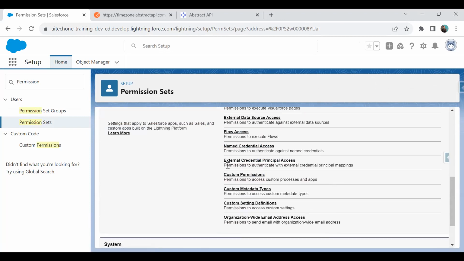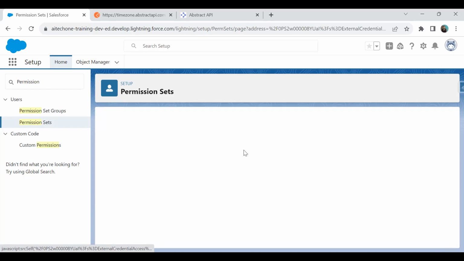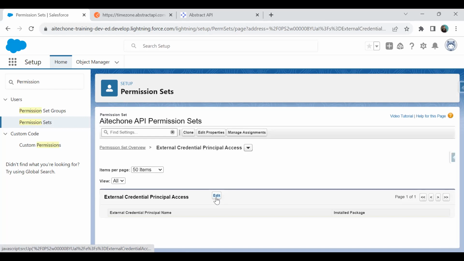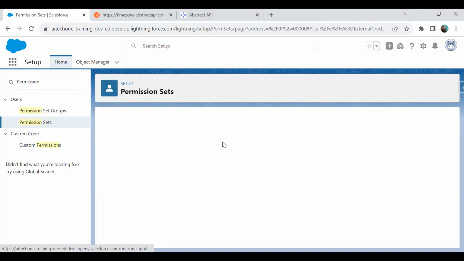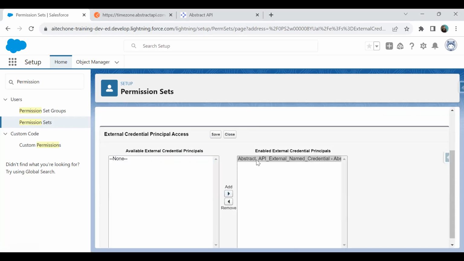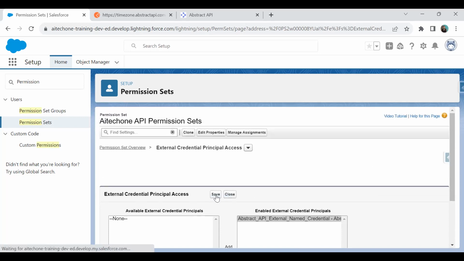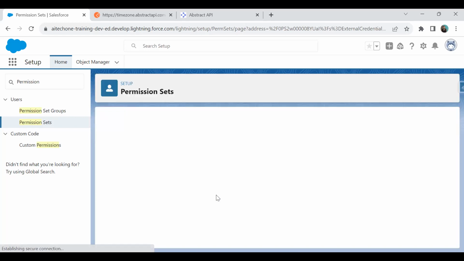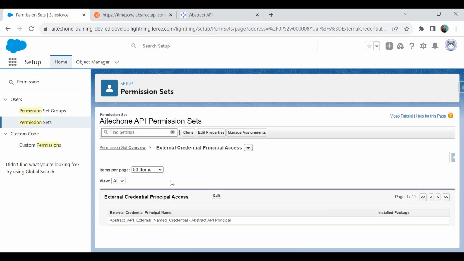We scroll down and you can see there's an option called external credential principal access. So this option we have to use. That's the reason why we created the external credential principal. So that external credential principal access will be added here. Click on edit, and the principal we created, the abstract API external name credentials, I add here, and click on save. So that's all we have to do here, and it ensures that the API credentials will be added.